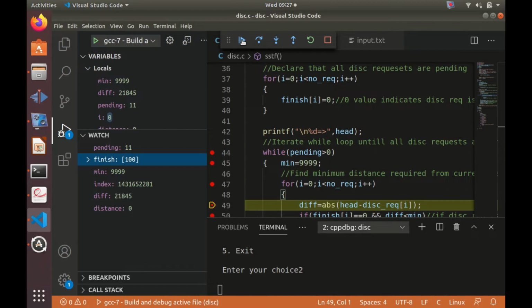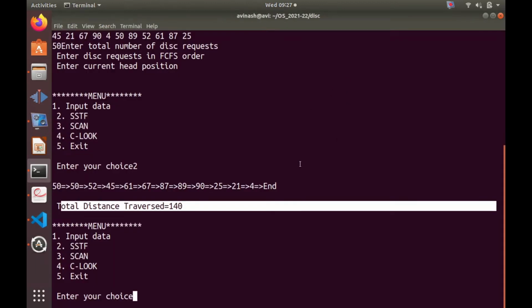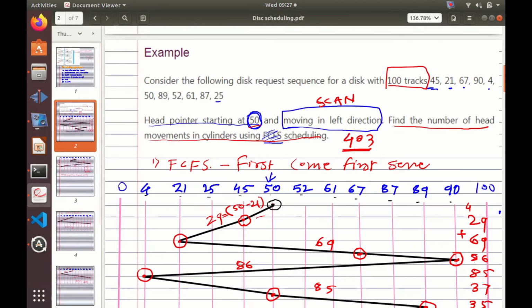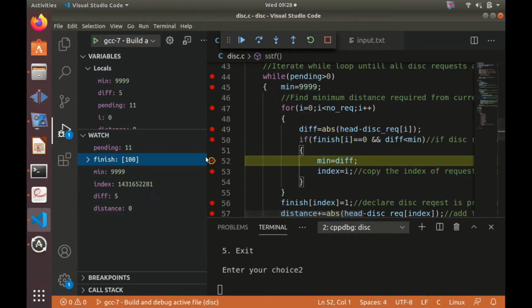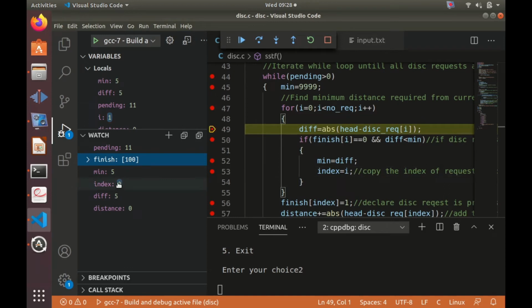The first difference is 5 because the first request is 45 and our current head position is 50. So 50 minus 45 is 5. So we have calculated the difference as 5. Then it will change the index as well. So minimum will now be 5, and the index will change to 0.